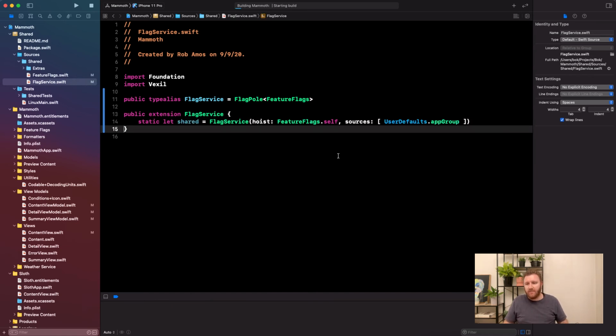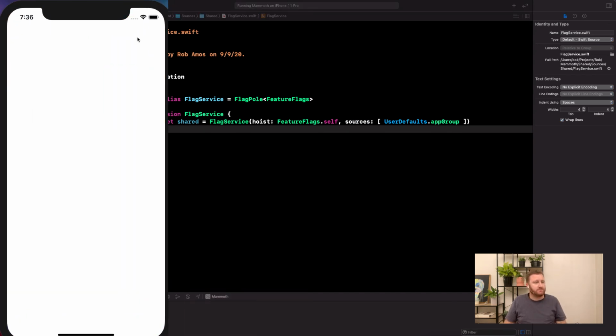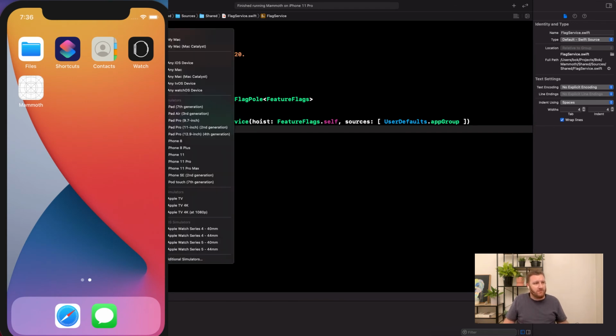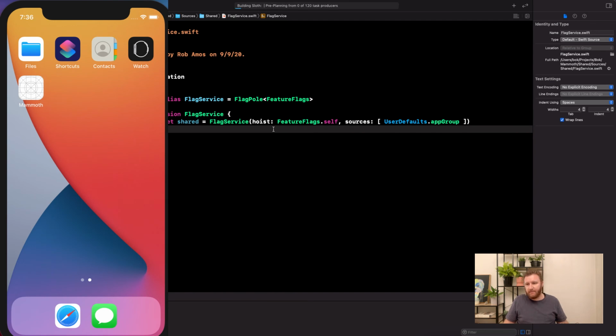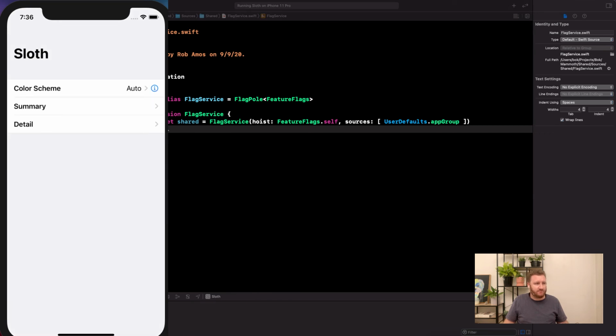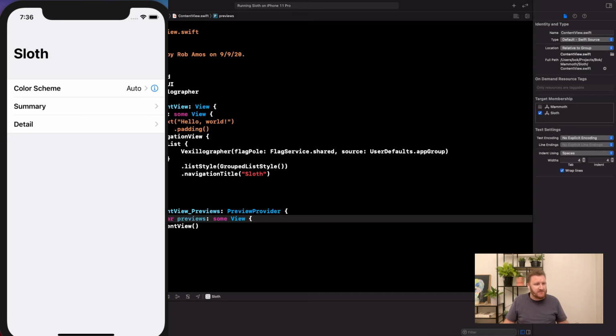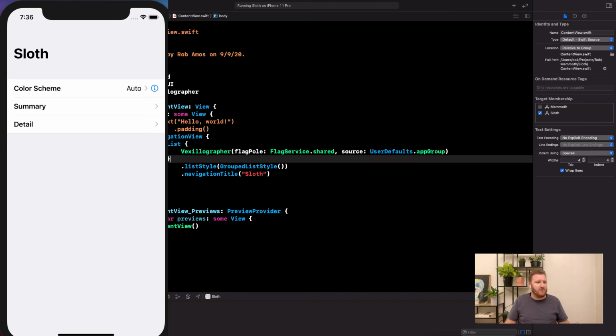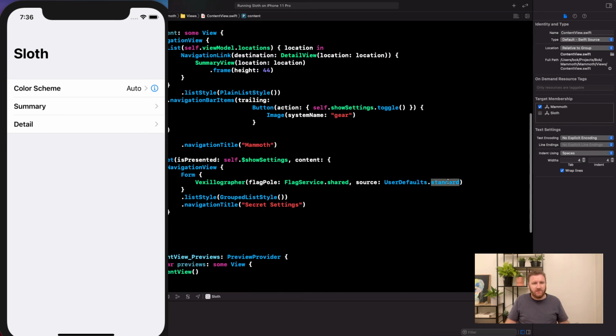And now if I rerun Mammoth, actually that's not going to show you anything. Let's run Sloth instead. So if I go to that and I run Sloth, cool, you can see we've now got Sloth. The code behind Sloth itself is literally just the same navigation view list inside of it, and the Vexillographer thing, which I think you can see. Yep, literally just the same Vexillographer setup that's inside our source. It just has the app group source instead of the other one, which reminds me I should update that over here too.